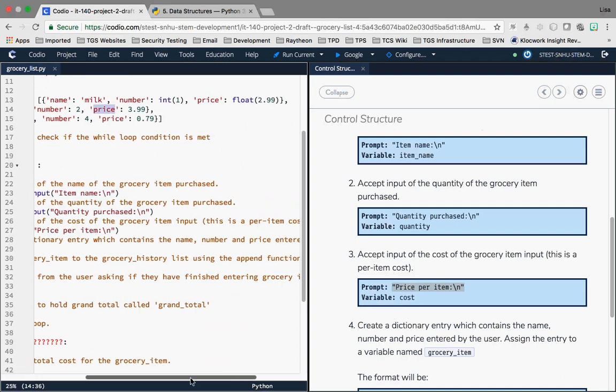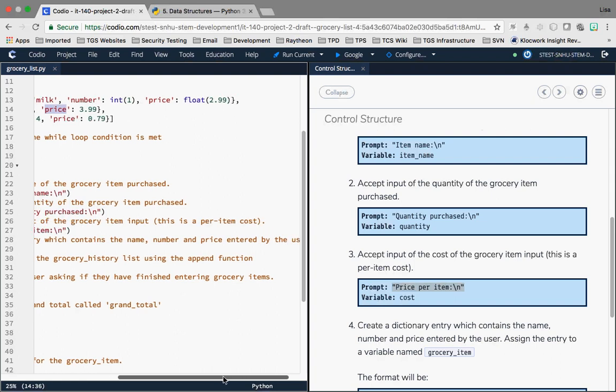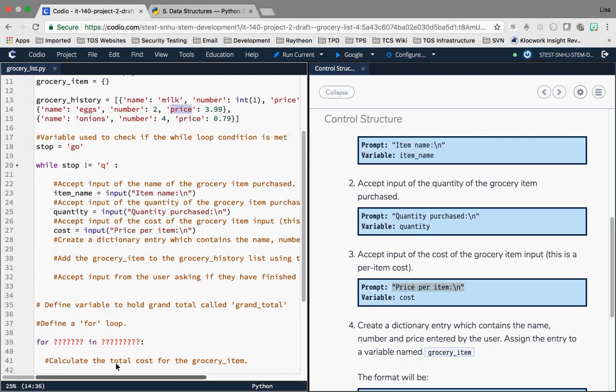So now we're going to create a dictionary entry which contains the name, number, and price entered by the user. So first of all, I'm going to say grocery item. So we already created our empty dictionary up here, right? So I don't have to really create it here. I just have to say grocery item of name equals, and then the item name.